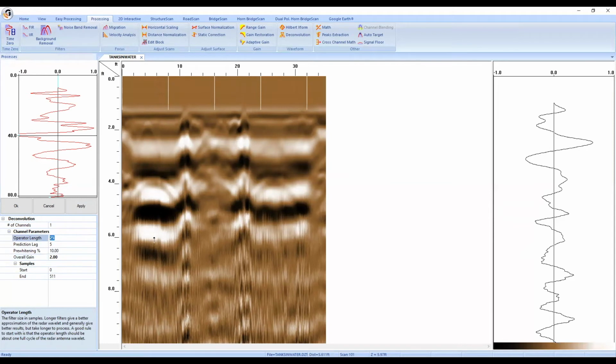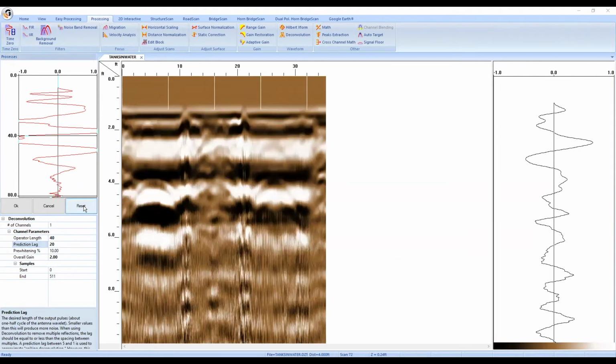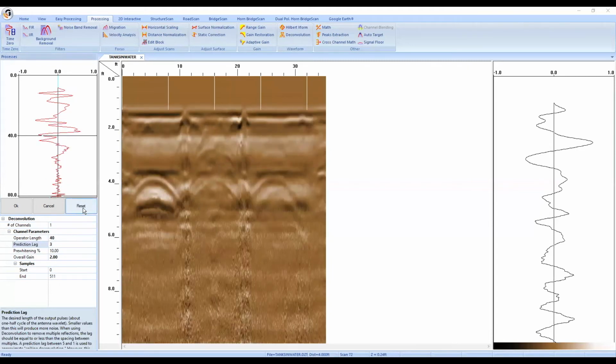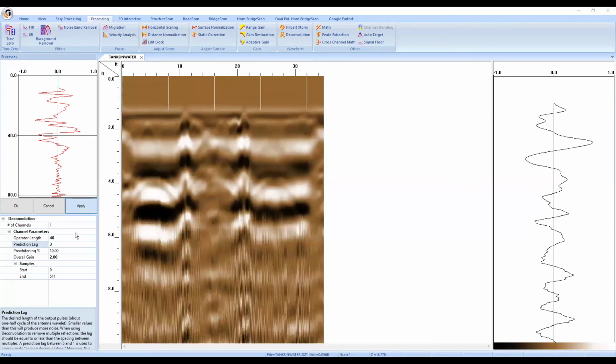Let's try a bigger operator length, maybe 30, or I'm looking at this here to see really how well we're doing, and maybe 40, and then maybe a prediction lag of, nope, that's way too low. Yeah. So set that to maybe 3. Okay, that looks a lot better. So that's actually pretty good. So that cleans it up by a lot. We're still not quite there.